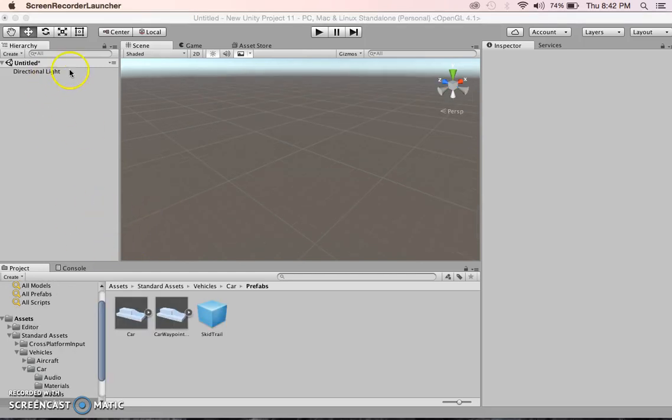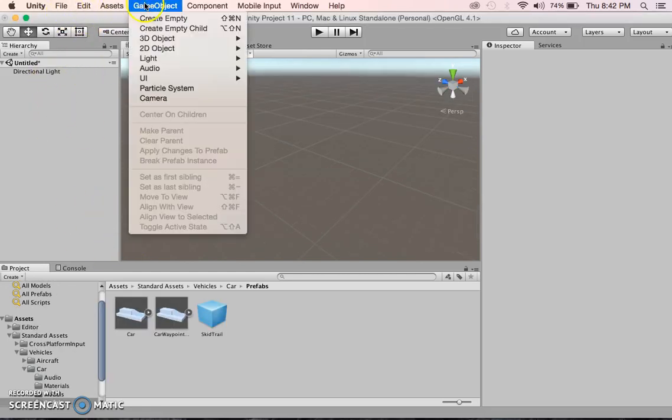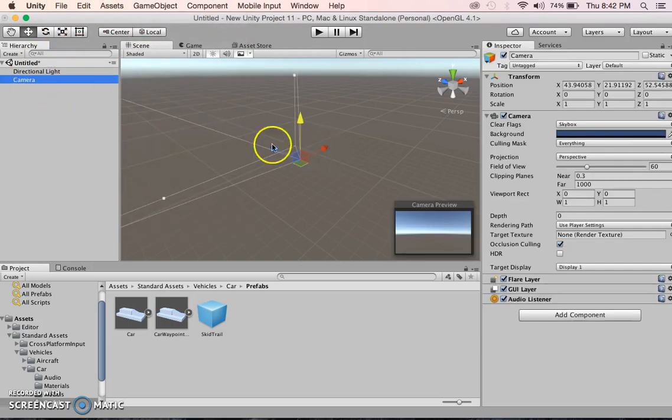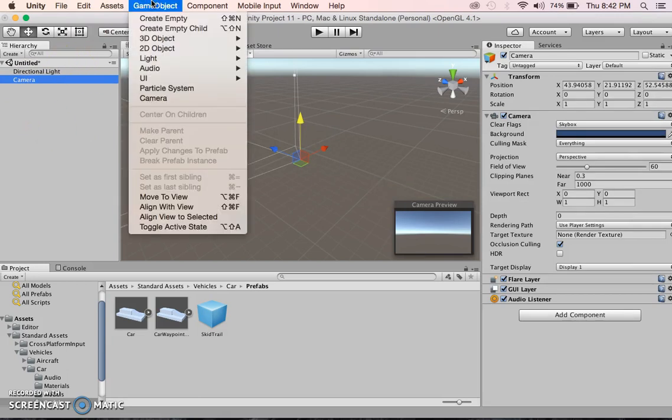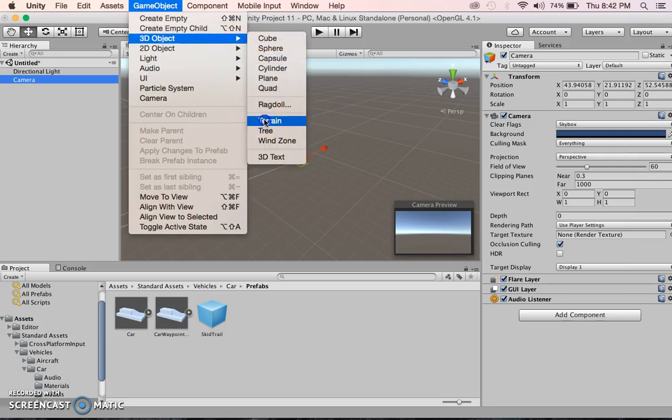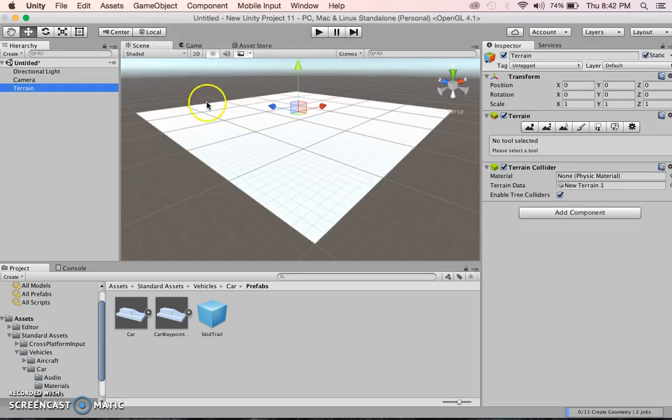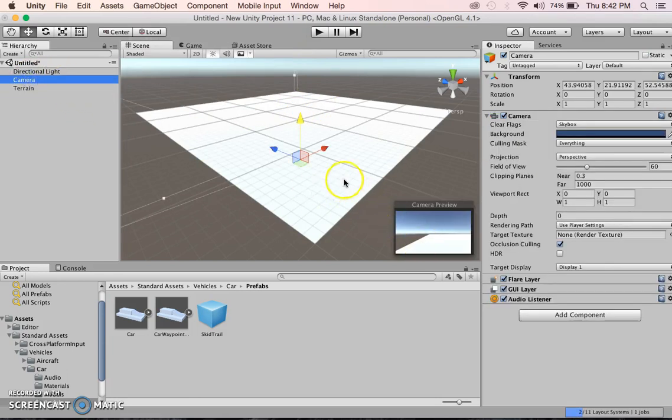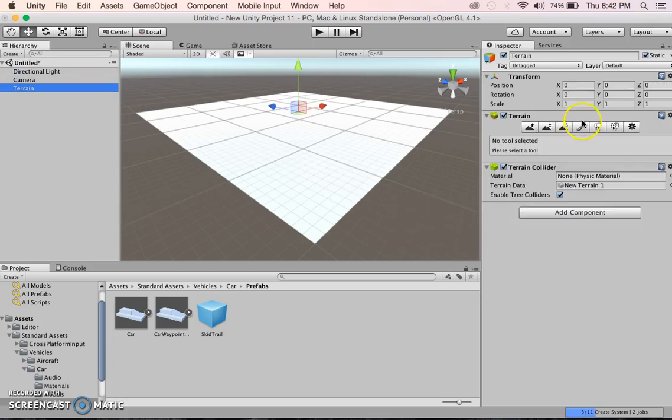Just pause that as it was taking on time. I'm just going to add another camera, game object camera. You should already have a camera in there, but that's your main camera if you haven't. So you just do game object, 3D object and terrain. Okay, so that's your terrain, and there's your camera view. So what you could do is just maybe make the terrain slightly bigger.